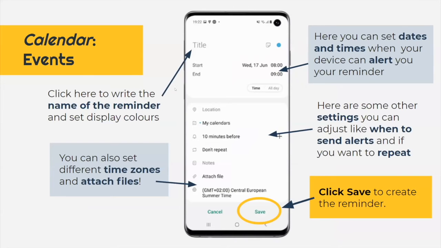Once you decide what day you want to set a reminder at, and press the add button, you can write the name of the reminder on the top in the title box. You can set the dates and times for when you want your device to alert you. You can also adjust some settings like the location. You can set how long before the reminder should it alert you.